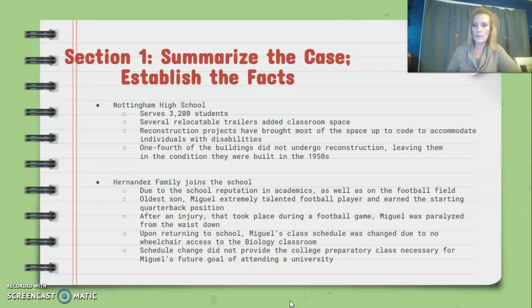Upon returning to school, Miguel discovered that his class schedule had changed due to no wheelchair access to the biology classroom upstairs. This schedule change did not provide the college preparatory class necessary for Miguel's future goal of attending the university. So with that, the parents came in and wanted to have a strong conversation with administration.